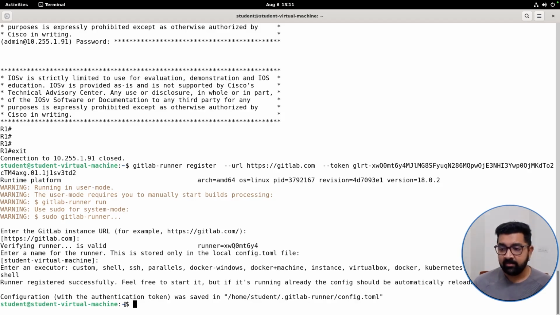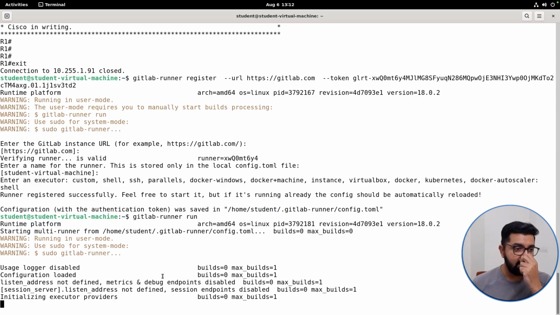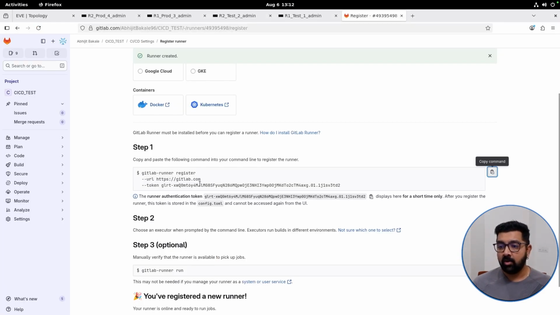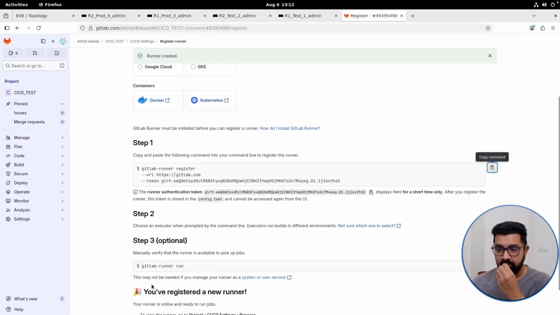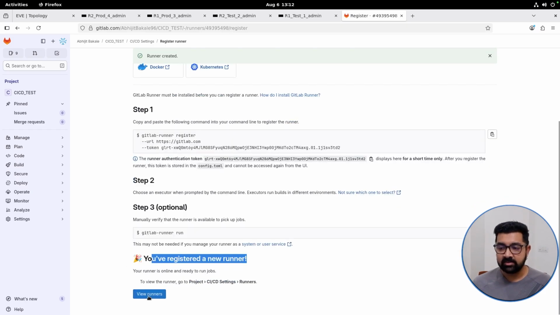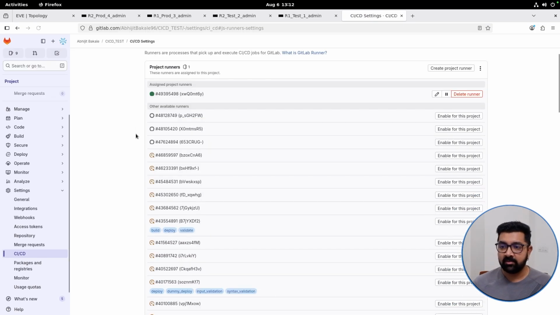And when I run that, it says runner registration successful, right? You can also try saying GitLab runner run to manually start executing the runner job. And there you see executing initial. As soon as you do that, your runner machine will contact GitLab. You see, you have registered a new runner. And then when I say view runners, it's going to show you which all are the runners available for your project. There you see one online runner found.